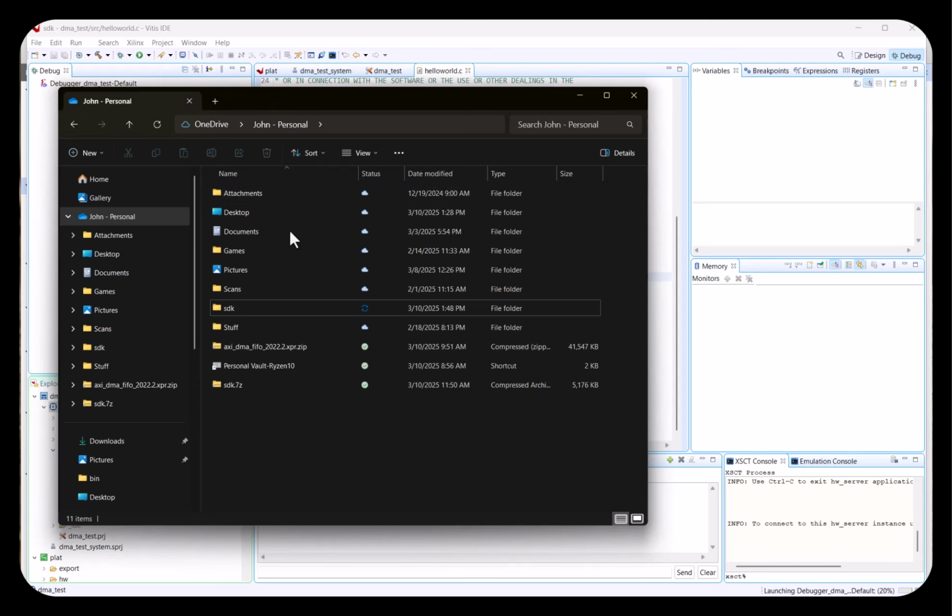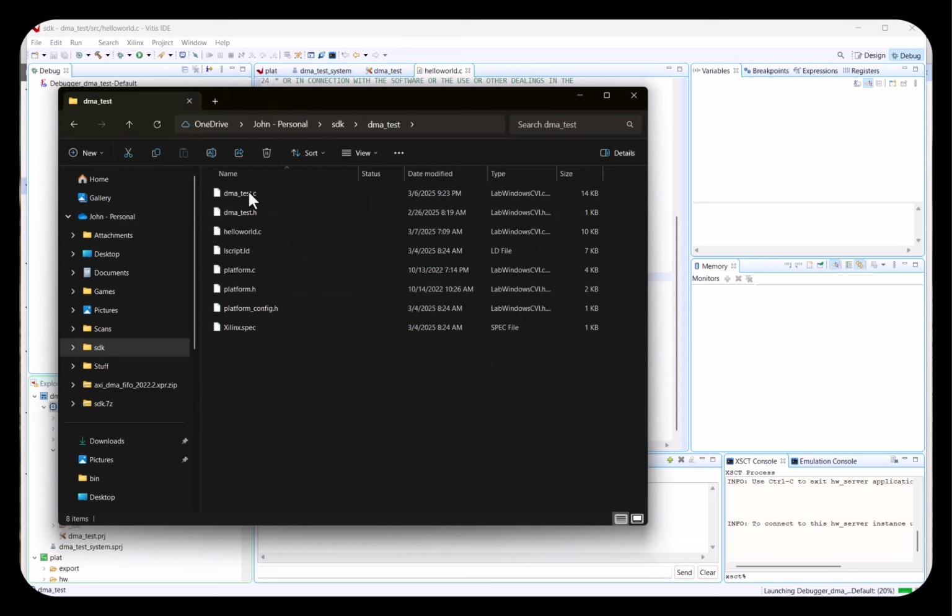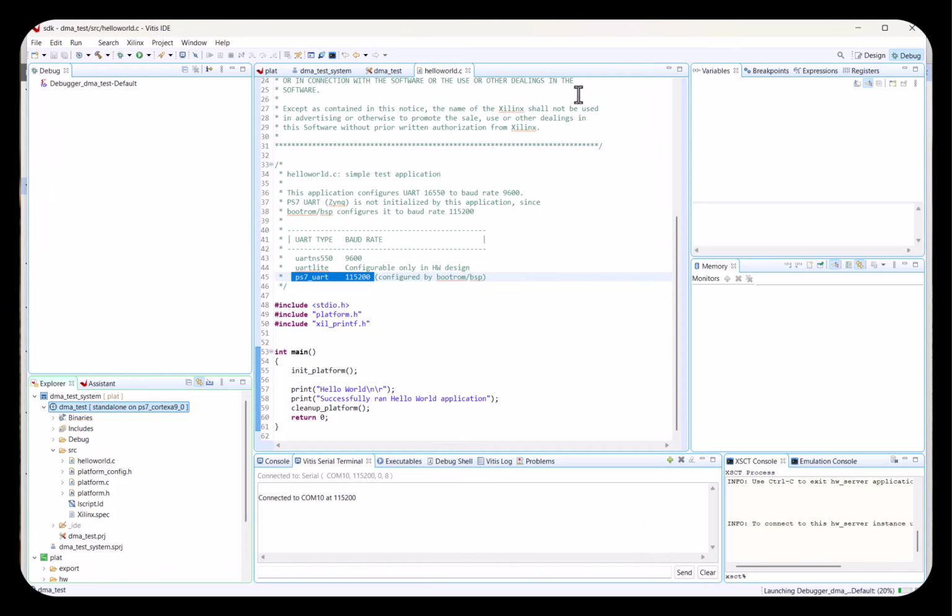While I wait, let me see if I can find the source code. There it is. We're going to use this source code in a bit, but for now let me minimize this. It is connecting to the ZYNQ hardware. It is launching the debugger.